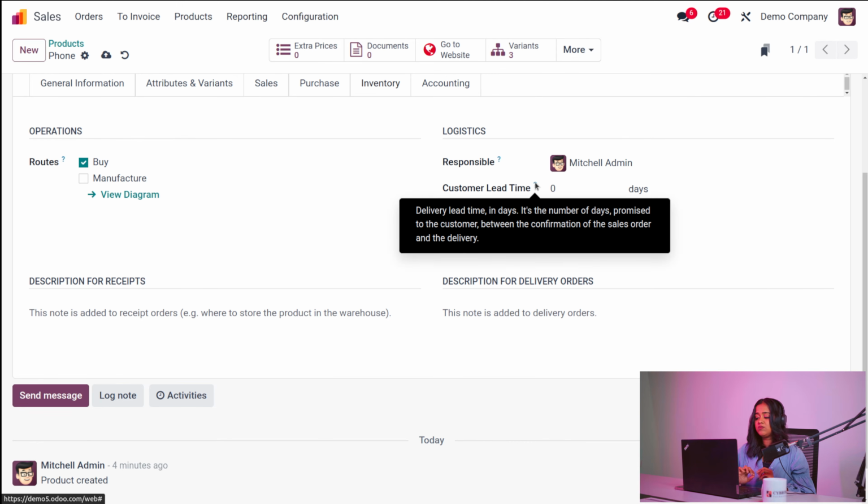If you just put the cursor on the customer lead time, you know what it is. It's the delivery lead time, the number of days promised to the customer. Between the confirmation of the sale order and the delivery there's a period of time, and in this period of time the product will be given. That's the customer lead time. The time the customer is waiting is called the customer lead time. As it's given below, it's the days promised to the customer, between the date on which the sale order is confirmed and the date on which it gets delivered. So that's the inventory.